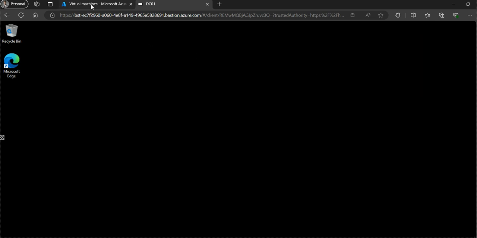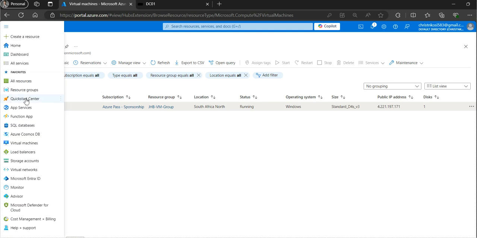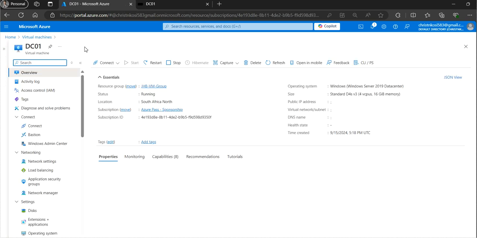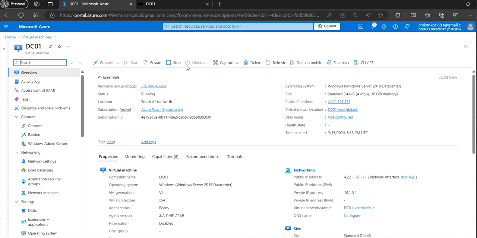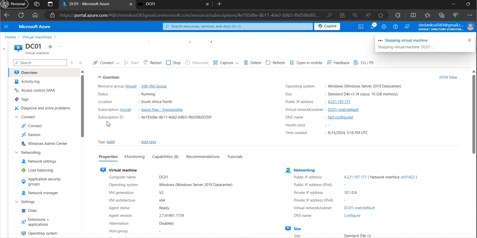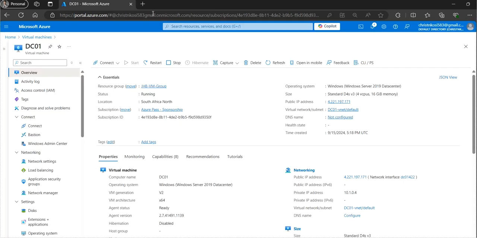So you go to the virtual machine and make sure that the virtual machine has been stopped. You must deallocate the VM, stop it completely. You just deallocate the VM and you wait. It's stopping the virtual machine. It says disconnected, because once stopped it will show there. You can close that. Our VM has been stopped.